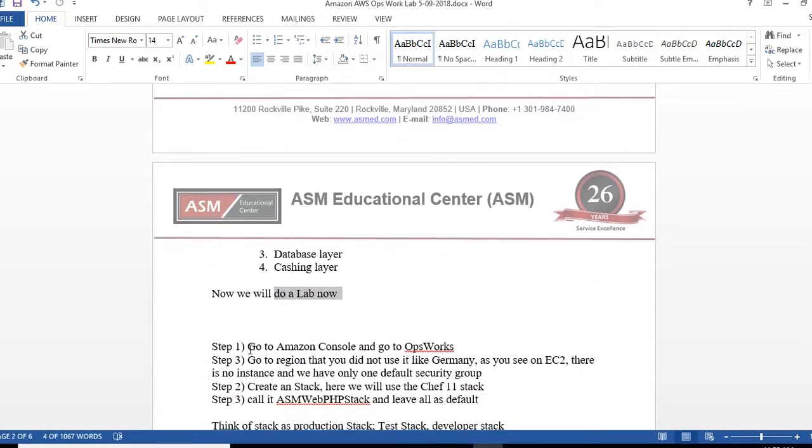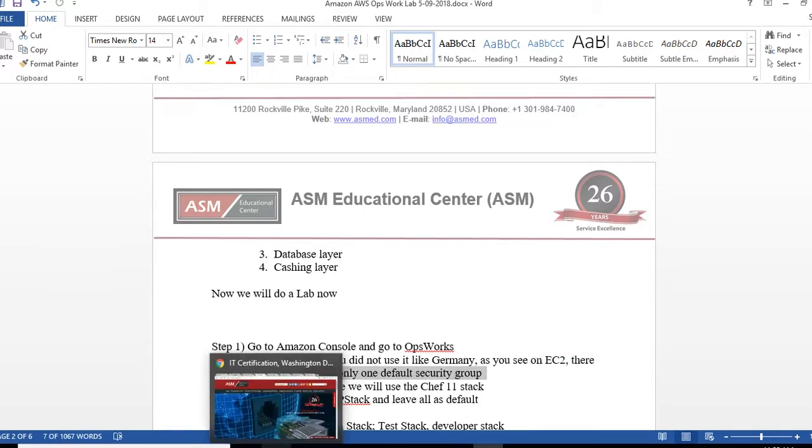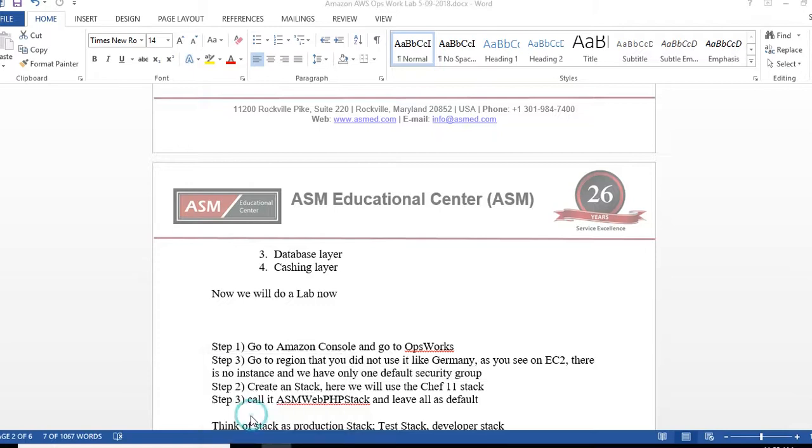Okay. So what I'm going to do, I'm going to go to console and go to OpsWorks. But what I'm going to do, I'm going to go to a region that you did not use, like Germany. As you see on EC2, there's no instance and we have only one default gateway. Okay. So let's go back to the console right now. So I'll go back to console. Let me minimize this.